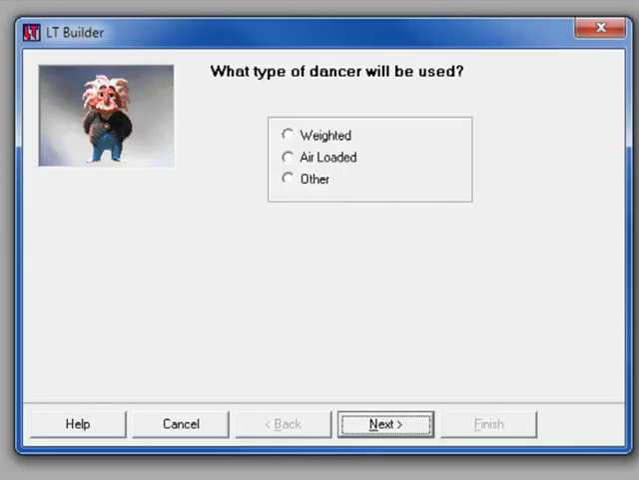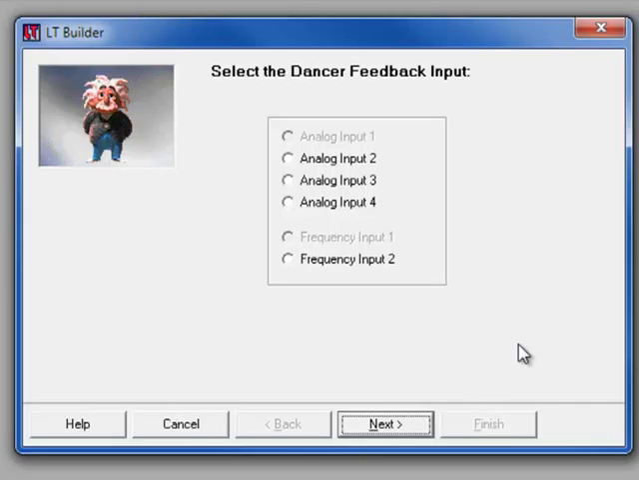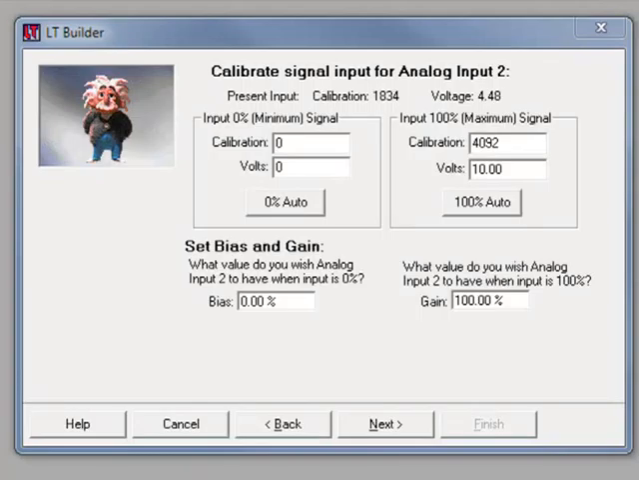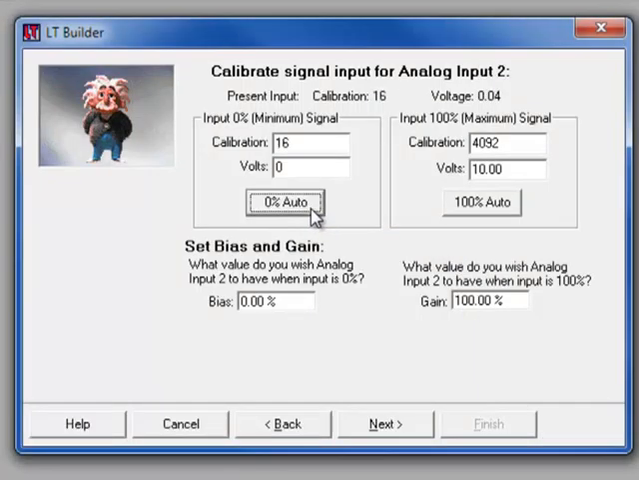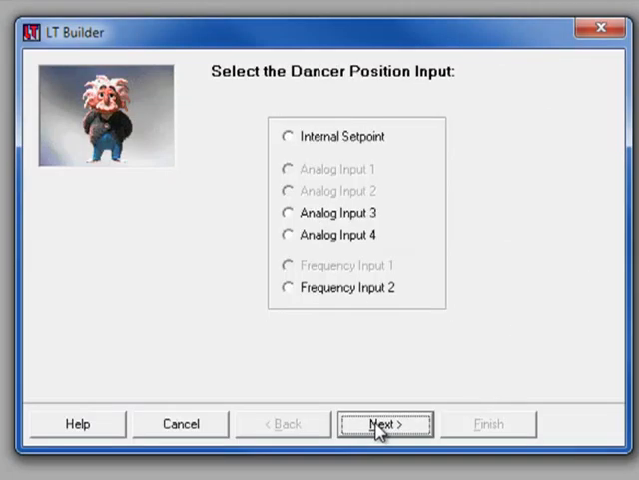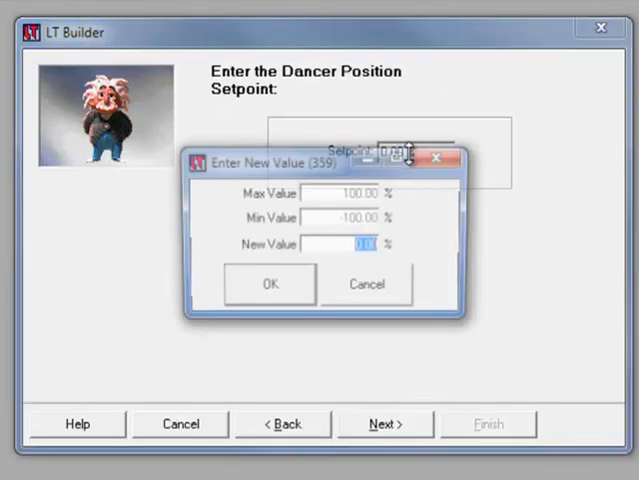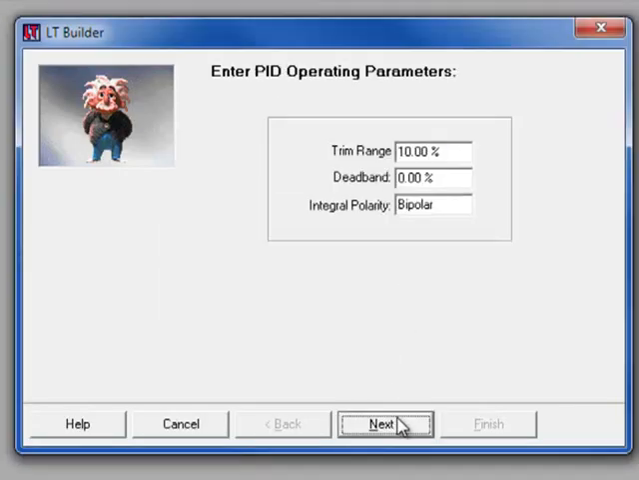In this example, we will be using a simple weighted dancer. As we have done previously, we must select what input the signal will use, and then calibrate the minimum and maximum levels. In most dancer applications, an internal set point of 50% is used. The trim range defines how much effect the dancer PID circuit can provide. 10% is generally a good starting point.